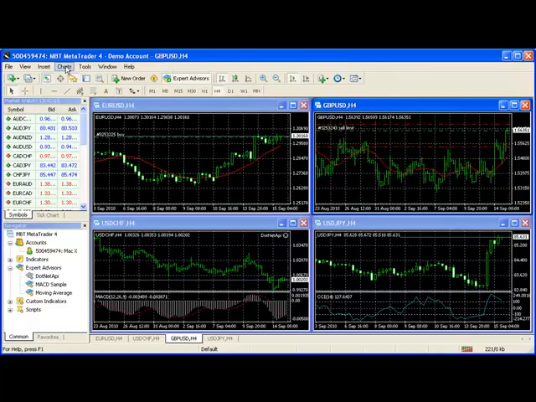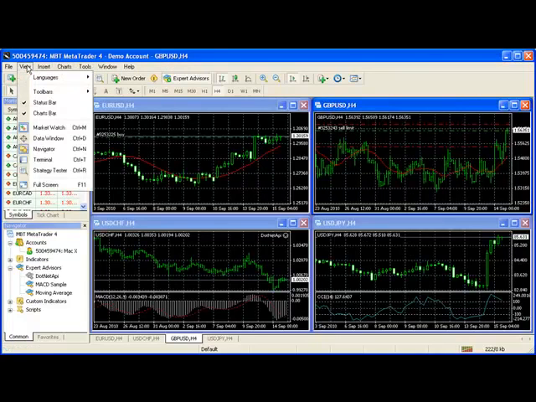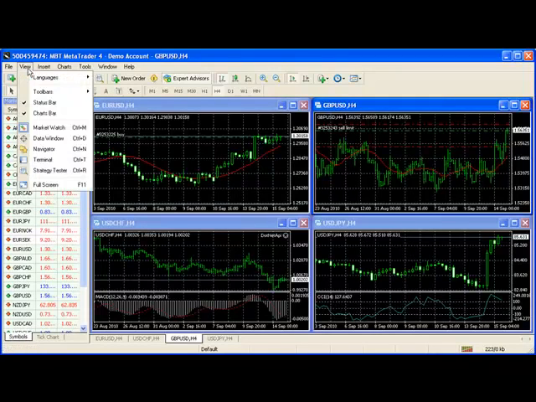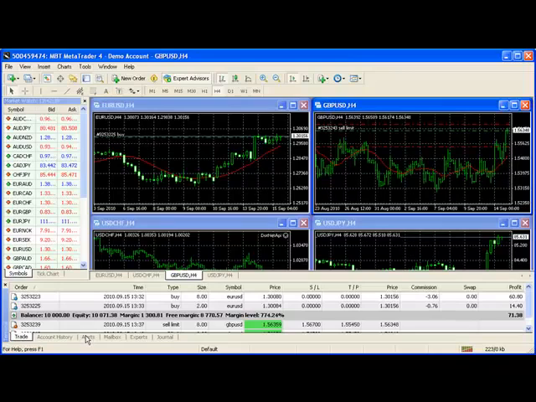All right, so first thing we're going to do is go up here to the View menu. There's a bunch of stuff over here. I'm not going to go into these in depth; there's a ton of stuff out there on the different windows. But we're going to look at the terminal. You'll notice now at the bottom of my screen, I've got trade, account history, alerts, mailbox, experts, journal. What I'm most concerned with here is trade.